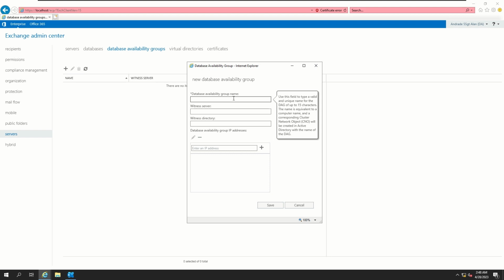I'm going to name this DAG xxmu DAG. Now my witness server, I'm going to set to xxmu Exchange 03. And this is the reason that Exchange 3 is not participating in the DAG itself, because it's acting as a witness server. Now for the IP address, I will not assign an IP address to my DAG, so go ahead and click save when you're done.